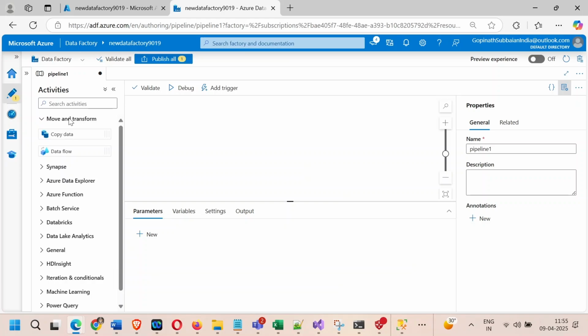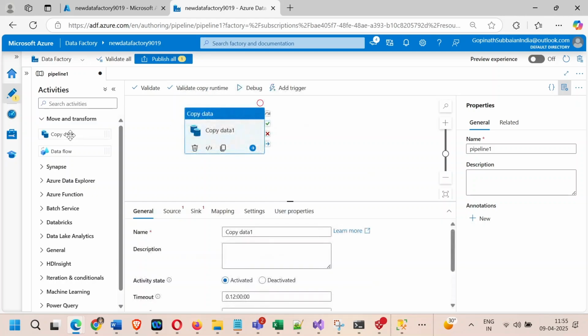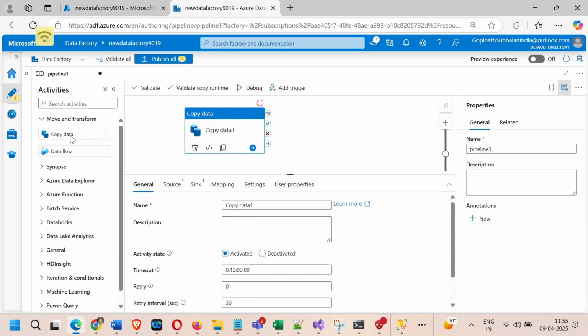I'll tell you with an example. I'm just using a copy activity. So you drag and drop this here. That's it. Yeah, you see a beautiful design. In this design, you see that properties are appearing here.